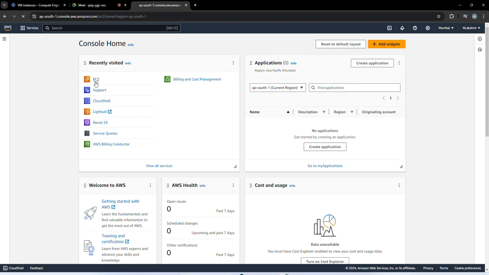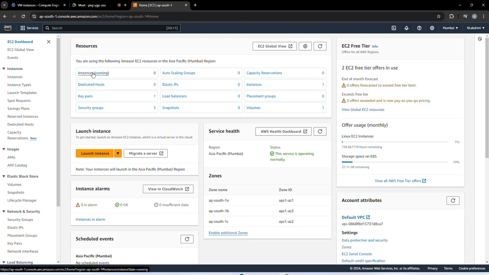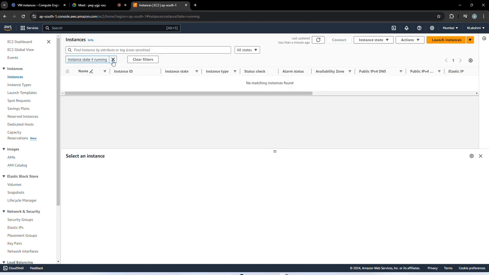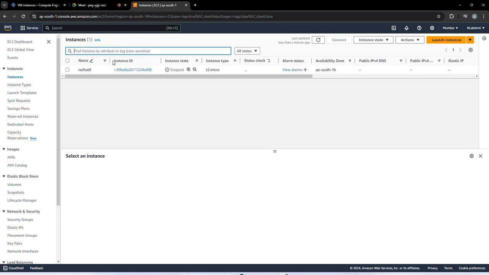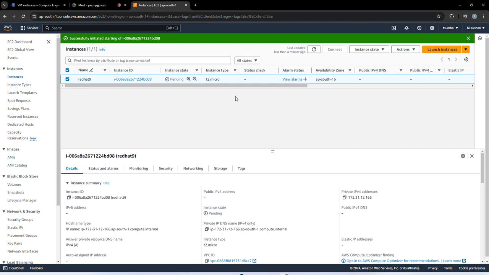So here we'll use the EC2 service to log in to the server. There are no instances running currently. Remove the running filter. So I have a server which is in a stopped state. Let me start the server. Okay, it is started.